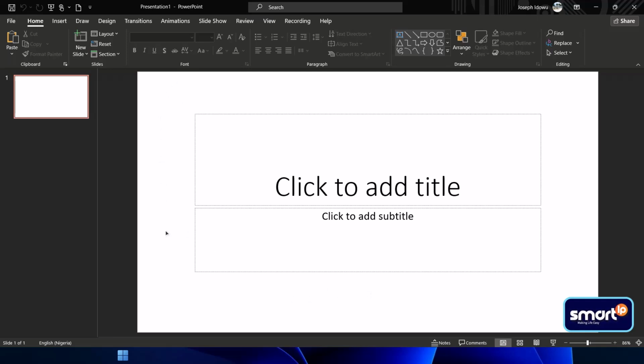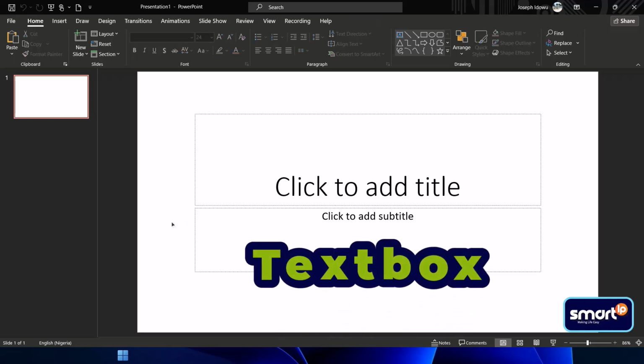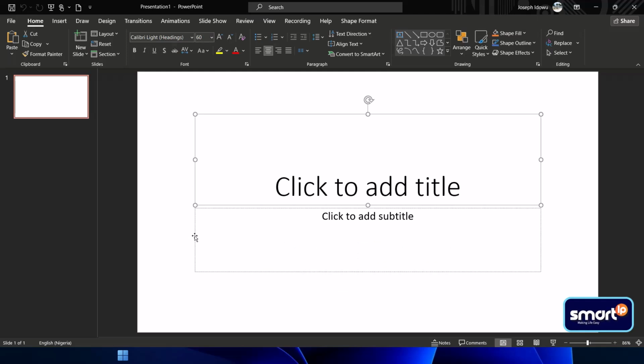On this canvas that is showing up now, you can see that we already have these two boxes here. This box and this box are called text boxes. The first one is the title box and the second one is the subtitle. Anytime you create a new presentation, these two will always be there unless you change it. But for now, they are there.